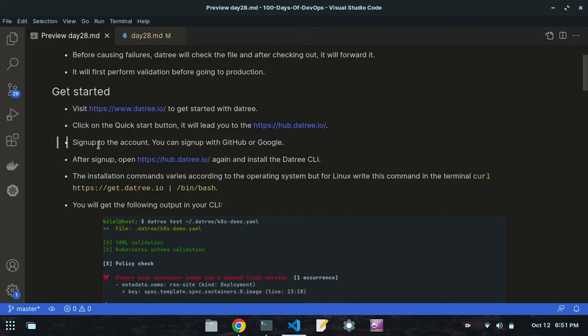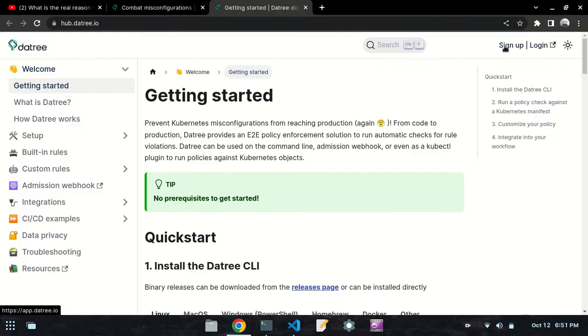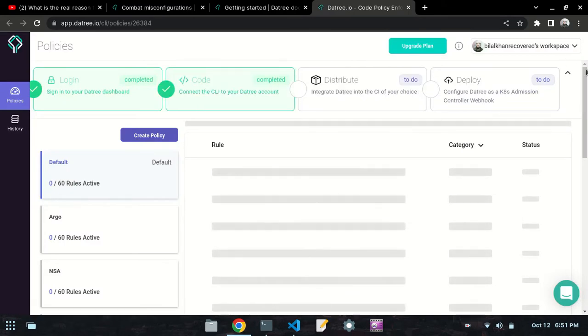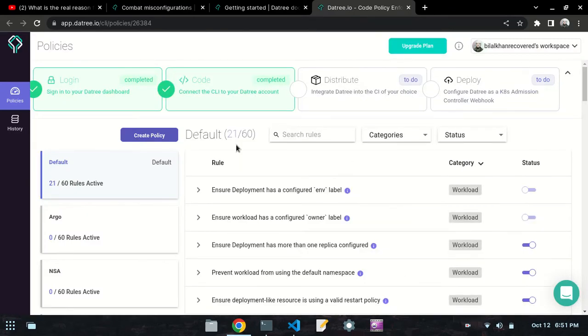After that, sign up to the account. You can sign up with GitHub or Google. I have already signed up. If you click on this, it will lead you to the sign up option. But I have already signed up, so I will click on login. It is now logging me in. As you can see, this is the dashboard of Datree.